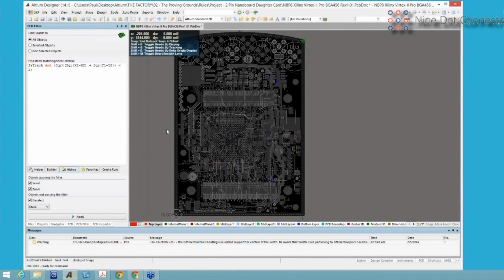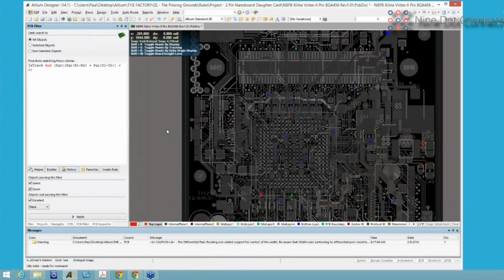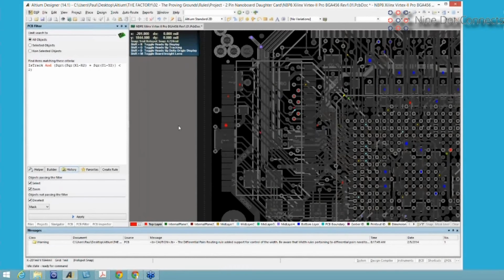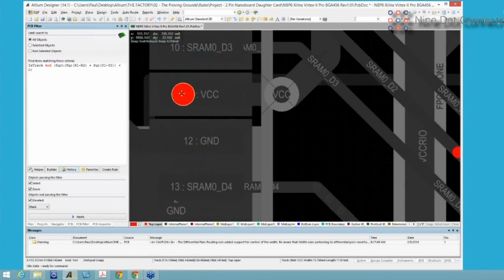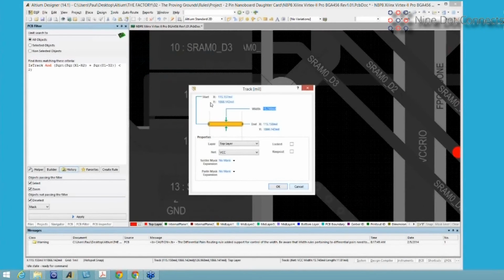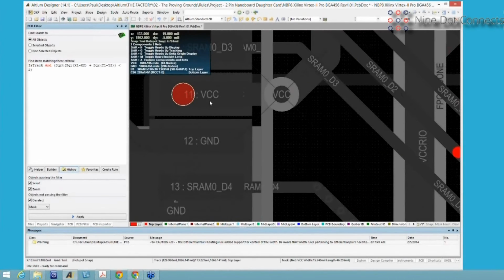And this is something that commonly happens, and it's not something that Altium can necessarily flag because, for example, this pad over here, if I double-click into it, well, this is a VCC, and it's touching a VCC pad. So from the DRC perspective, there's no clearance violation, there's no width violation.